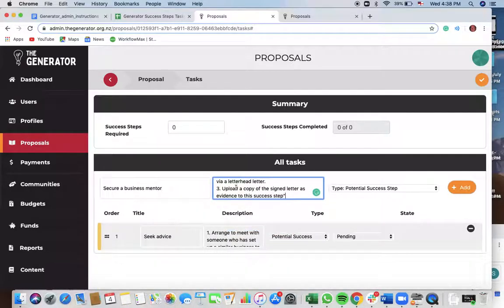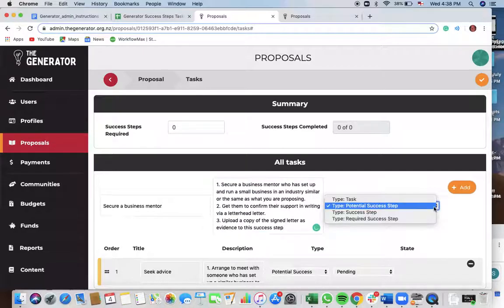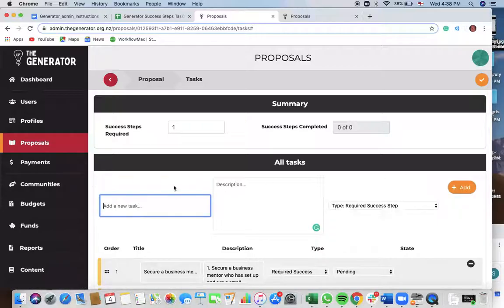So secure a business mentor, let's just check over it and read it. So yep, secure a business mentor who set up and run a small business in an industry similar. Get them to confirm in writing via a letterhead letter, and upload a copy of the signed letter as evidence of the success step. Now I might want to make that a required success step because I think this is business critical for him. So I'm going to click required success step.